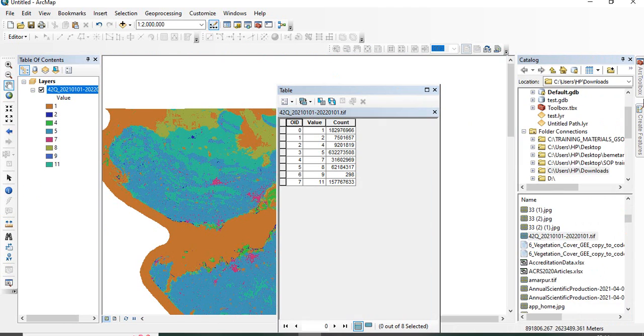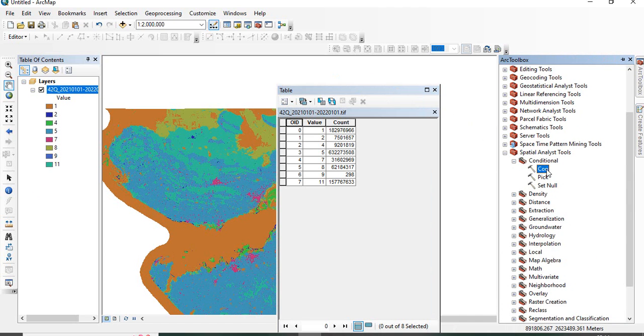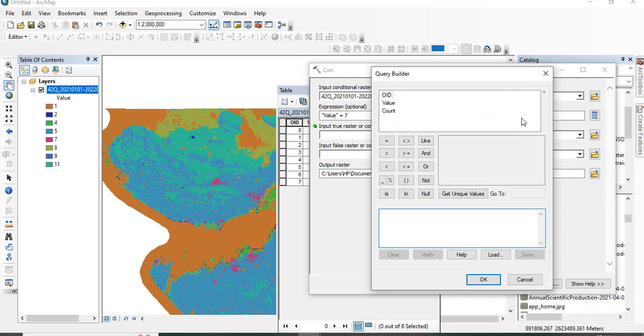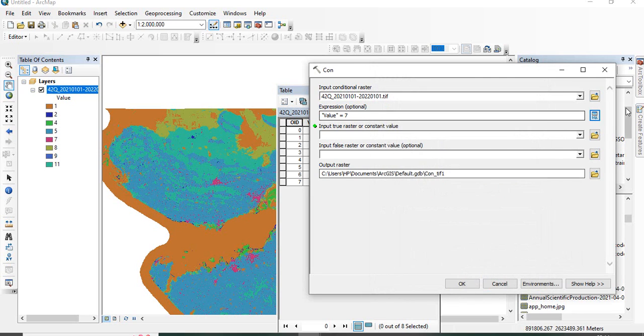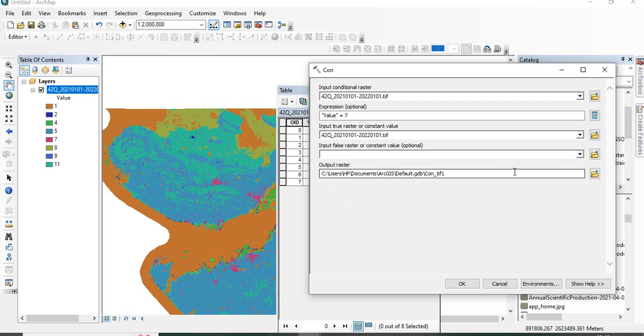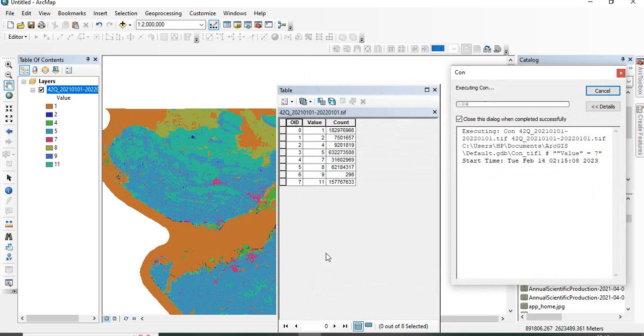It's in the Spatial Analyst tools, Conditional, and Con. For habitation we have to type the expression: value equal to 7, using the unique value. Click OK. The constant raster will also be the same. And then you can create the output in your desired folder. I'm using the default one.